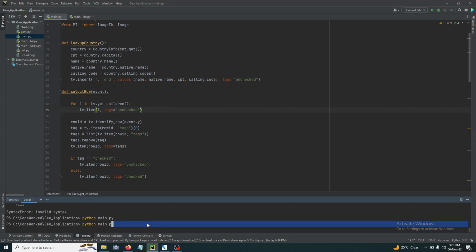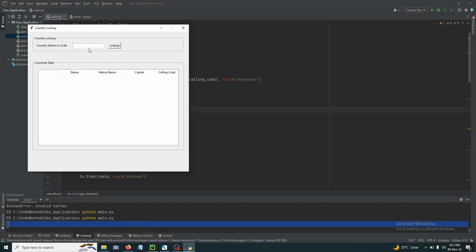Python main.py. au, uk, us, Canada. Now let's try it. Wow, it's working. You can see it's selecting only one row. I hope you got the point.